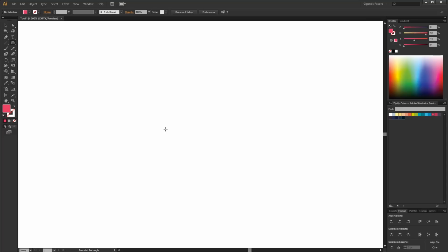Hello! Many of you are having problems with the rounded rectangle tool, and I can't allow that in the kingdom of rounded shapes. So I decided to make this short tutorial.